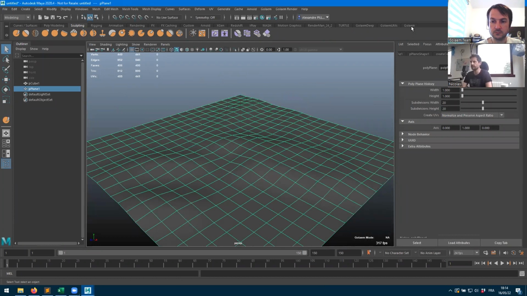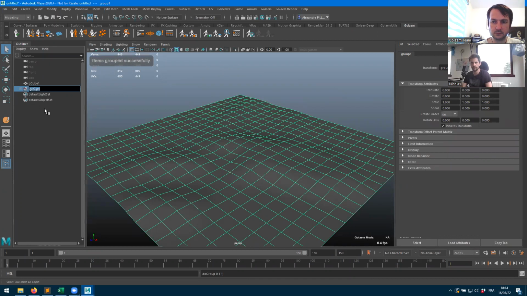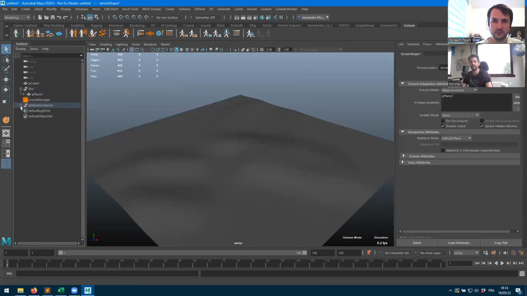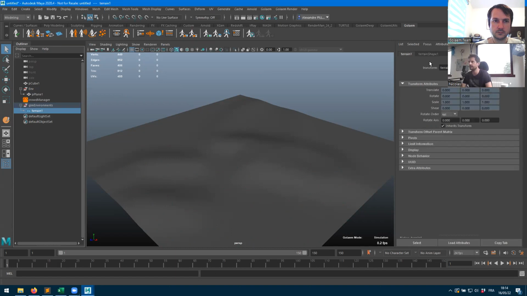We're not going to process obstacles; I'm not going to create any obstacles here. I can just turn it into a terrain. So put my geometry into a group, but that's not mandatory. At least select your geo, then create a terrain node from the shelf with the fifth icon. That's going to automatically create a GLM environment group in your outliner with a terrain locator in it.